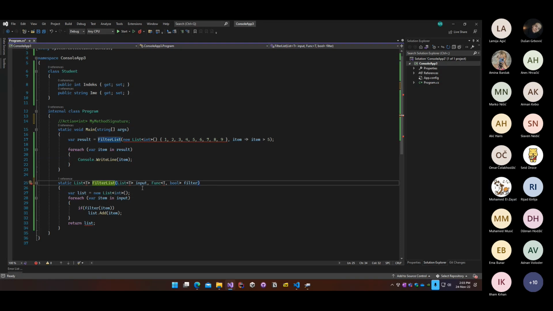T right there, and T. This will work on any list, by the way. So if I have a list of students, it will work. But you need to say that the filtering item is going to say student.grade, for example, is larger than 5. This is the generic version.